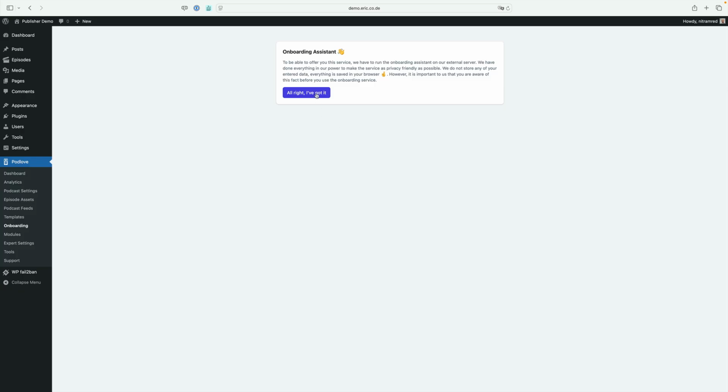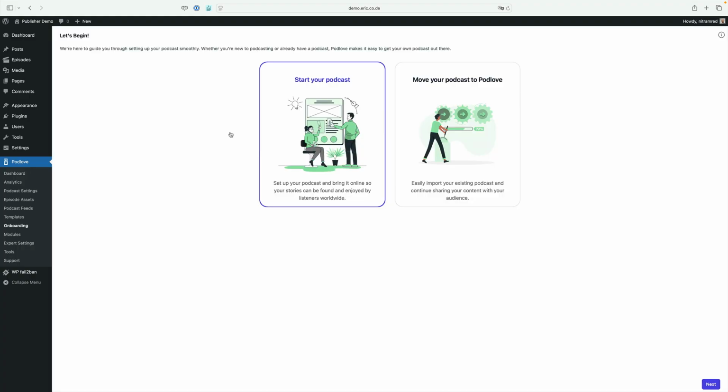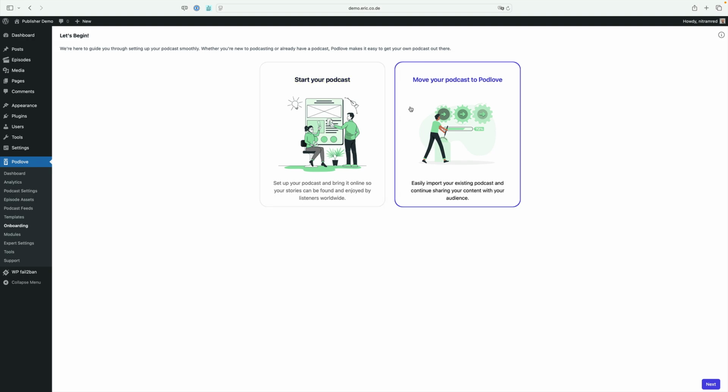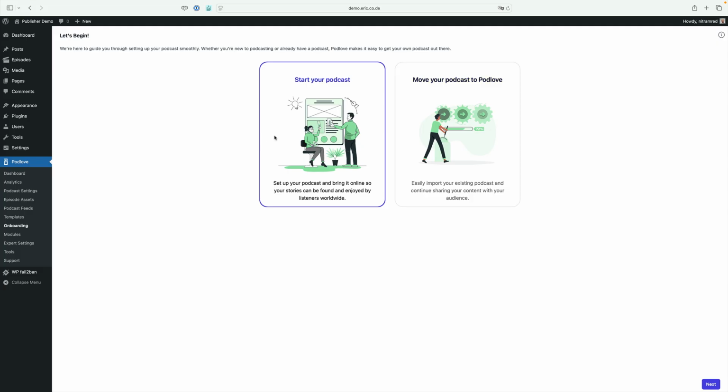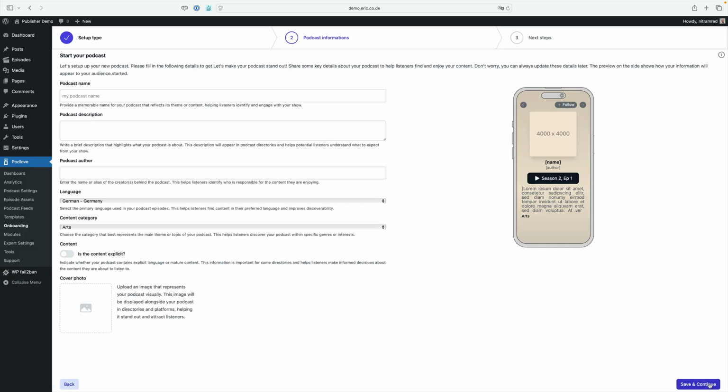We wanted to make this transparent, so that's what the note is for. I click on the button "Alright, I've got it" to confirm, and I get to the next screen. Now you have to choose. Do you want to set up a new podcast or import an existing one? In this video, I will show you how to set up a new podcast. Importing an existing one is part of another video you can watch on our channel. I click on Next and get to this screen.